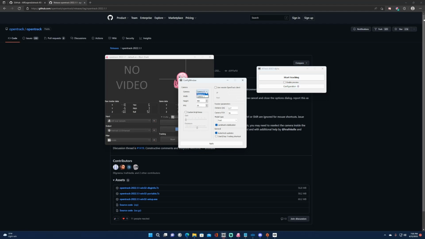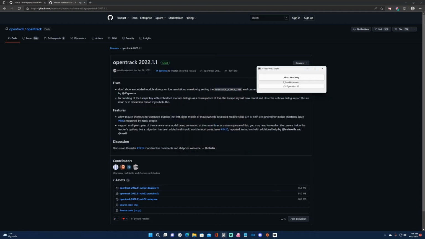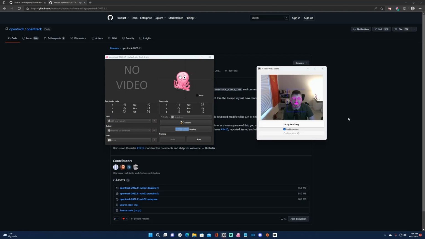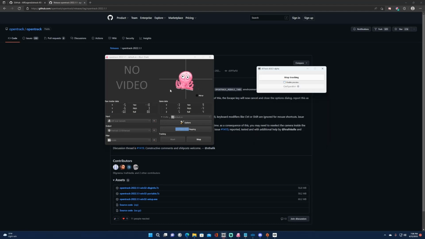Open configuration. You're going to select the webcam you want to use. All right, and we'll close out of that. We'll hit start tracking. Normally, it'll pop up an image. You can enable preview. It just shows what your webcam sees and what it's actually tracking. Here's my beautiful face. You can see the dots, how it sees the eyes, the mouth, the nose, the jaw. And you can see that it's putting input into OpenTrack.